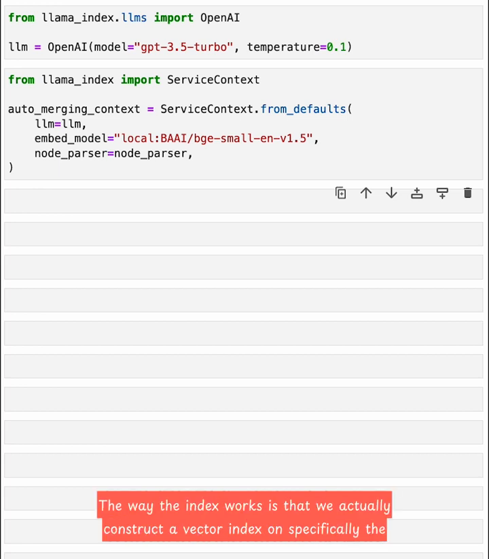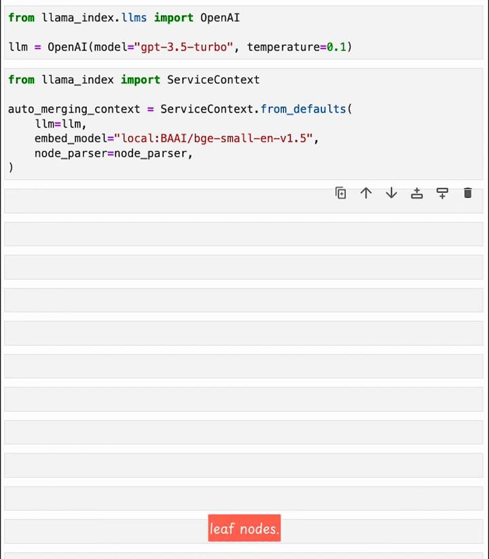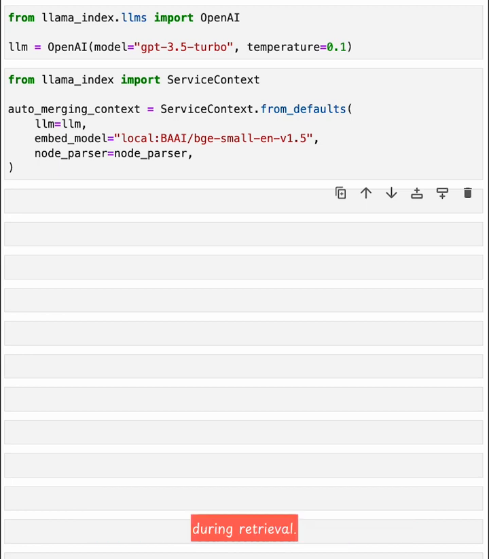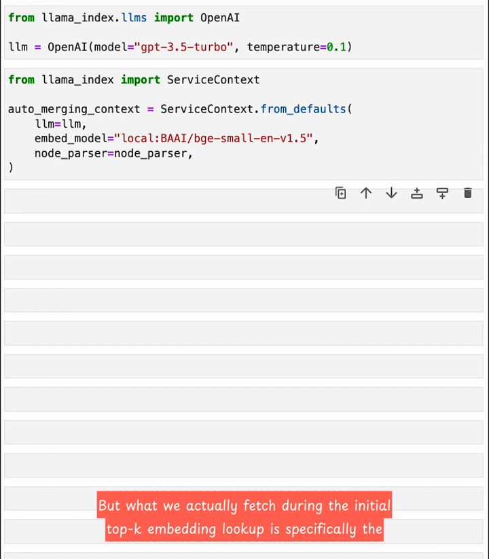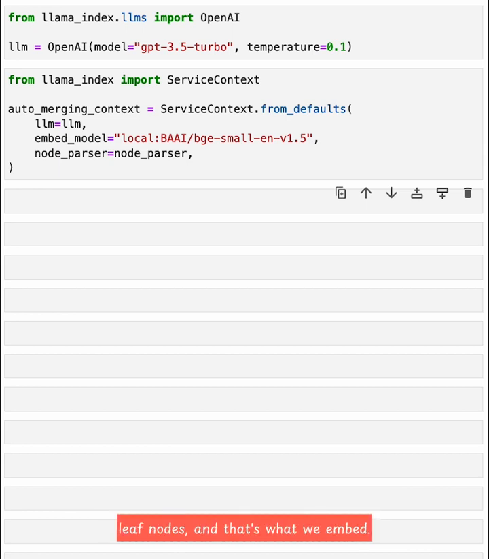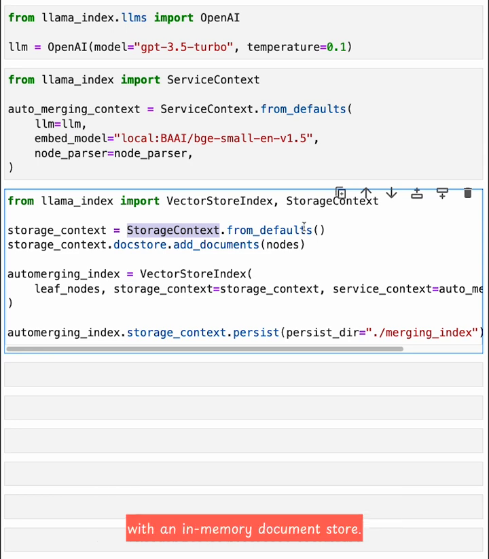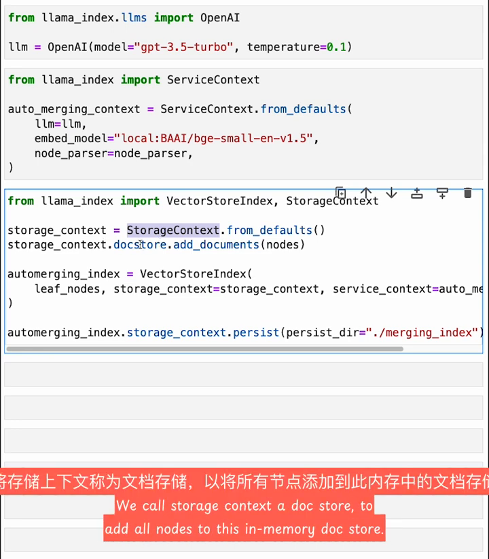The way the index works is that we actually construct a vector index on specifically the leaf nodes. All other intermediate and parent nodes are stored in a doc store and are retrieved dynamically during retrieval. But what we actually fetch during the initial top K embedding lookup is specifically the leaf nodes, and that's what we embed. You see in this code that we define a storage context object, which by default is initialized with an in-memory document store. And we call storage context.docstore.add documents to add all nodes to this in-memory doc store.